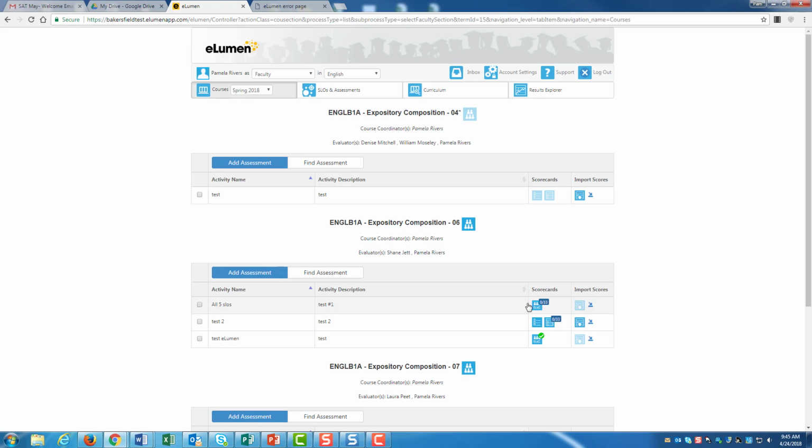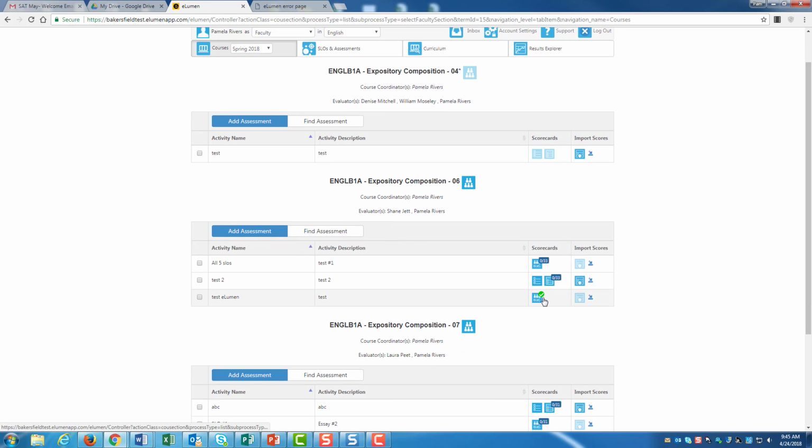And now I have completed my assessment, and just this one last thing. You want to go back and make sure that you have a green check mark. This is the assessment that I just entered my data for. Because I scored all 33 of my students, this now shows that that assessment is complete, and that is all you need to do to enter your collective assessment data.